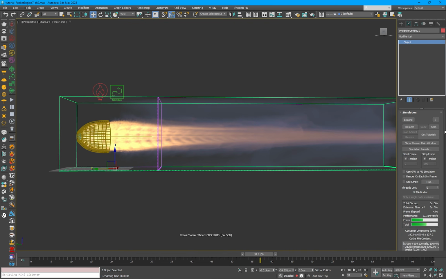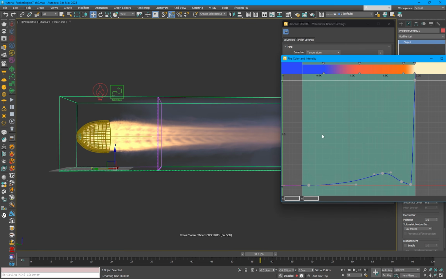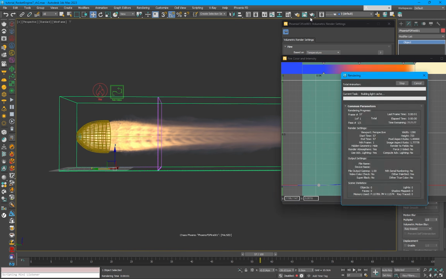Let's check the render. Okay, I think we need to adjust our graph more. Okay, we need to make our Mach Diamonds more separated from our flame stream.